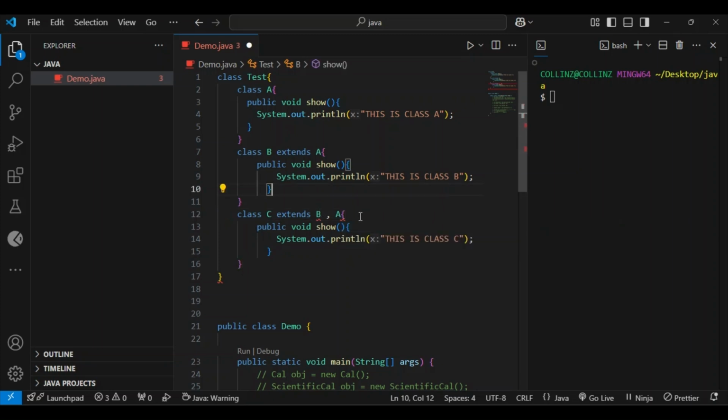We are going to look at interfaces in the coming video, and how we can solve such problems. But for now, Java does not support multiple inheritance at the same time.